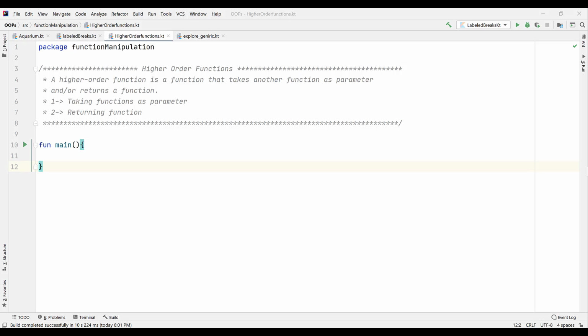In this episode, I'm going to teach you about the higher order function. What are higher order functions? A higher order function is a function that takes another function as a parameter and/or returns a function. So, in this episode, I'm going to show you two examples. One for taking a function as a parameter. The second example should return a function.